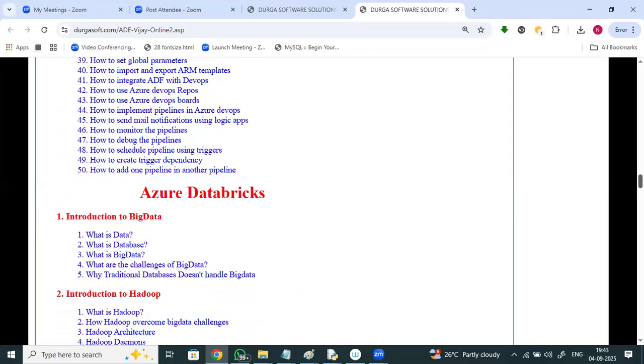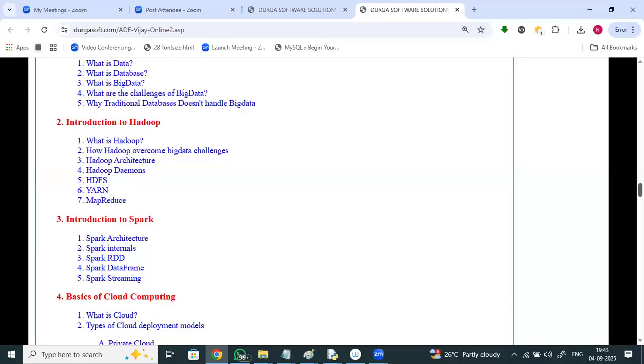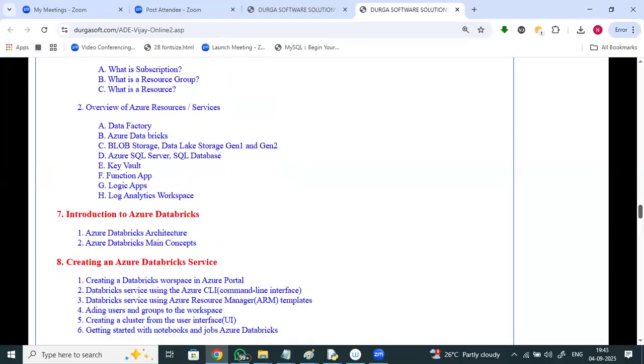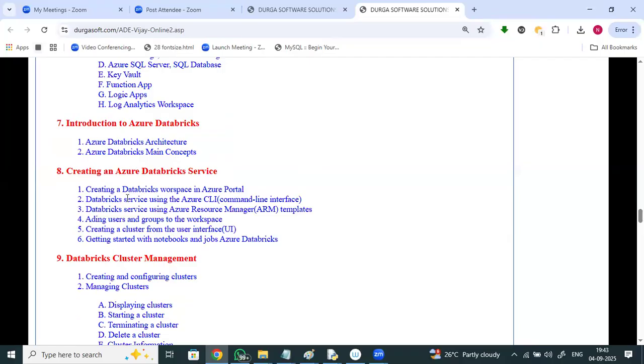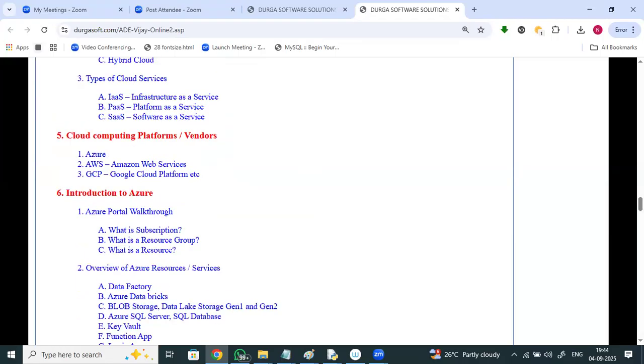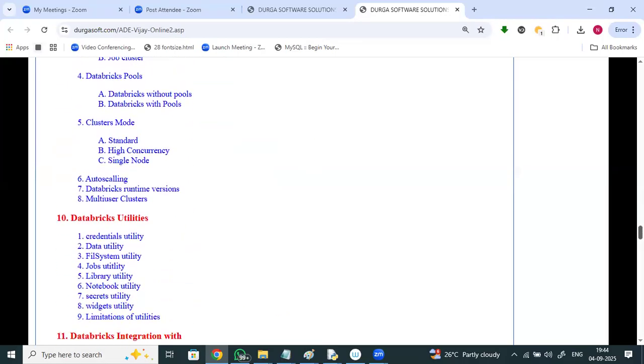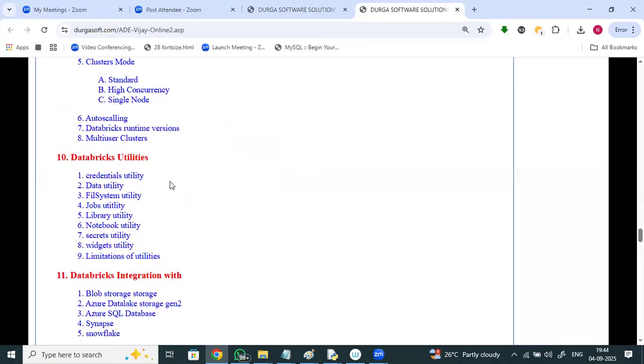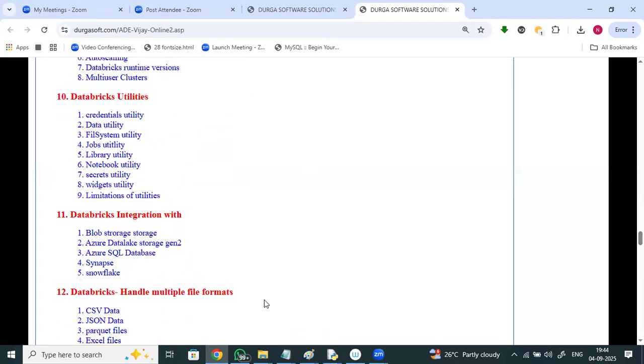And Databricks, before I go with Databricks, you'll be given an introduction to big data, Hadoop and Spark. Coming to the Databricks architecture and Databricks workspace in the Azure portal, adding users and groups to that, creating a cluster, starting with the notebooks, creating and configuring clusters, managing clusters, and Databricks utilities: credential utility, data utility, file system, job utility, notebook utility. Databricks integration with different storages like Synapse, Snowflake, SQL database, Azure Data Lake, and blob storage.